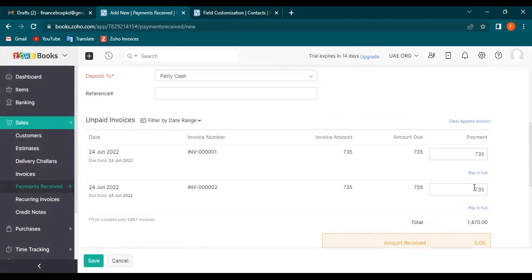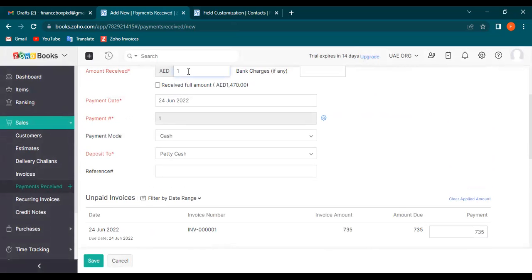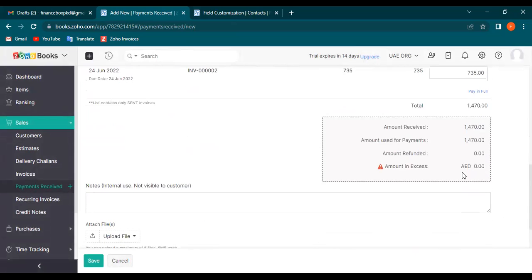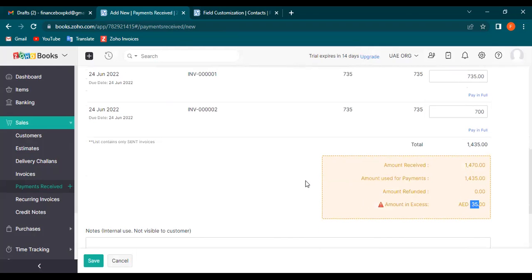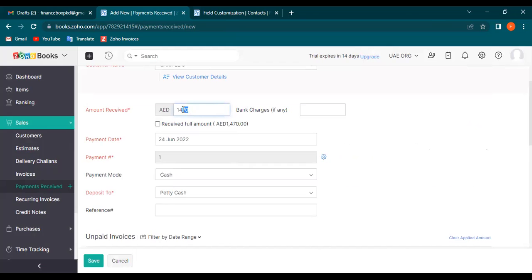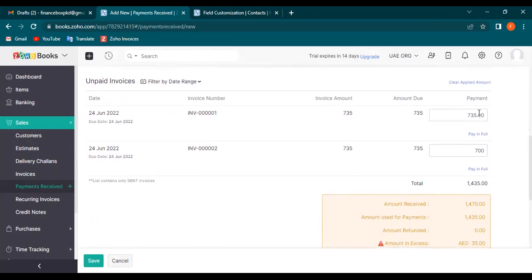Once you are receiving only 700, then you fill it as 700 here. The balance 35 will be automatically considered as unearned revenue. That means you haven't marked that 35 against a particular invoice. Let's take this 700 only. From here you can directly see the 35 has been received as an extra payment that is not matched to the particular invoices. So that 35 will be considered as unearned revenue, meaning you are not getting the money that you invoiced. That's how Zoho works.